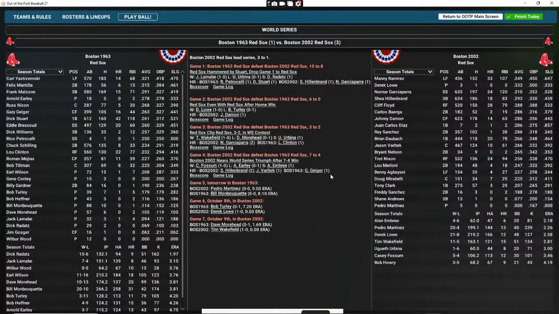No surprise since they were a much better team. Fossum, the winner. Arnold Earley, the loser. Embree got the save. Shea Hillenbrand and Varitek for 2002 homered. Gary Geiger for the 1963 team.